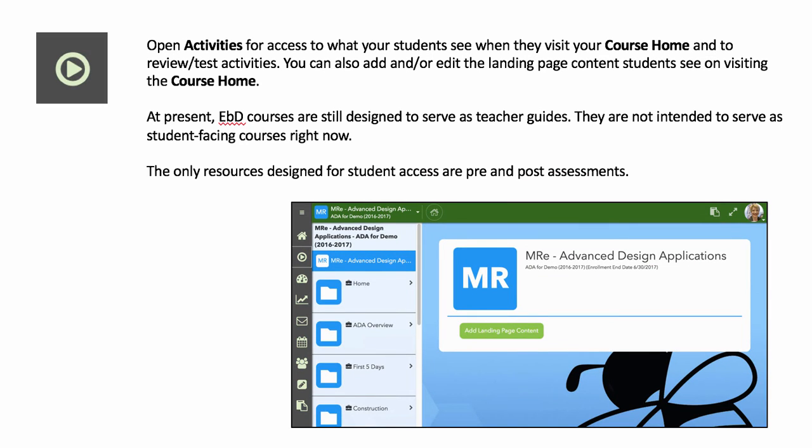The Activities button gives you access to what your students see when they visit your course home and to review and test activities. You can also add or edit the landing page content that students see when they visit the course home. At present, EBD courses are still designed to serve as teacher guides. They are not intended to serve as student-facing online courses right now. The only resources designed for student access are pre- and post-assessments.